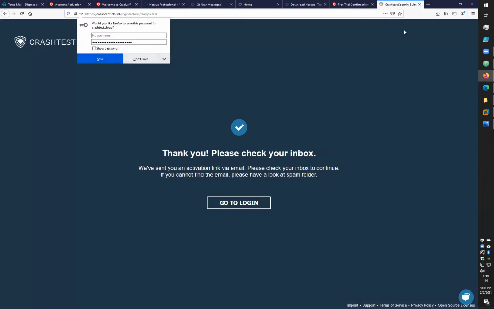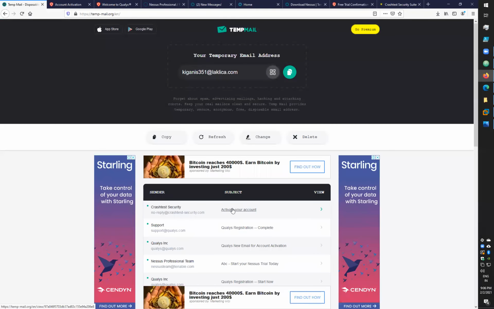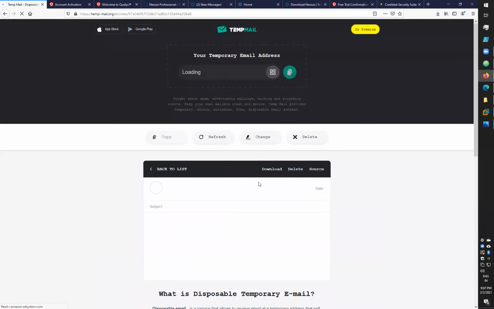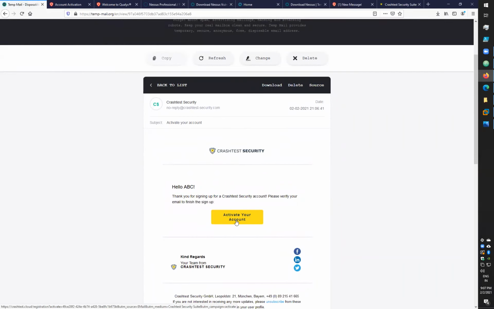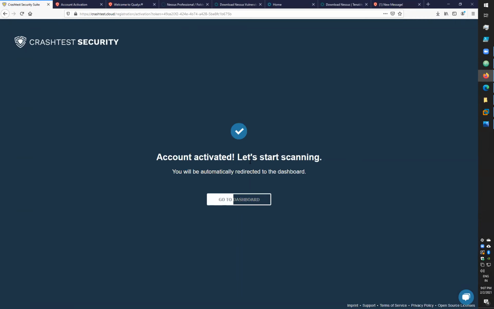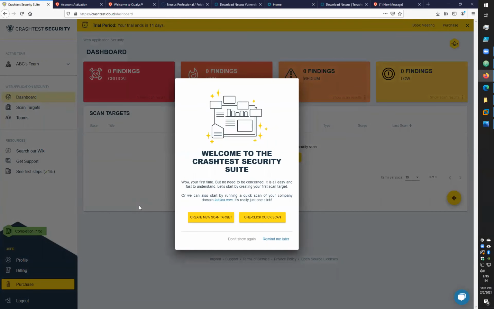This will send you a confirmation mail to your email address. So let's see if I have an email or not. Here we get a confirmation mail from Crash Test Security. Just open this mail to confirm your account or to activate your account. Click on the button here to activate your account. I'm opening this link in the same tab. This will take me to their dashboard and it will take a minute. This is the simple dashboard for Crash Test Security.